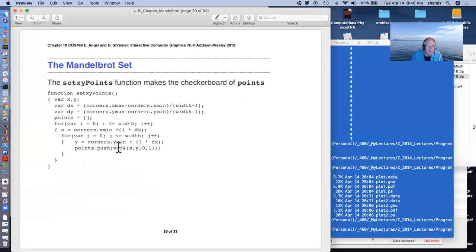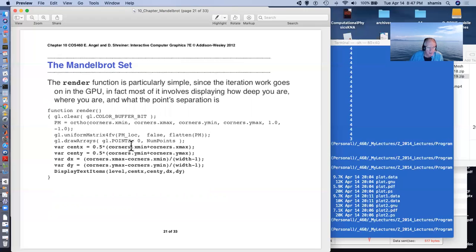Set points is just going to go through that checkerboard. i equals 0 to width, j equals 0 to width. The x value and the y value. This just goes along the checkerboard and pushes those vec4s into our array. The render function is really simple, since all it does is display the screen. It draws the arrays, it draws them as points, so there's nothing fancy there.